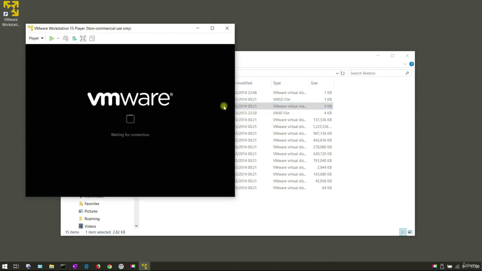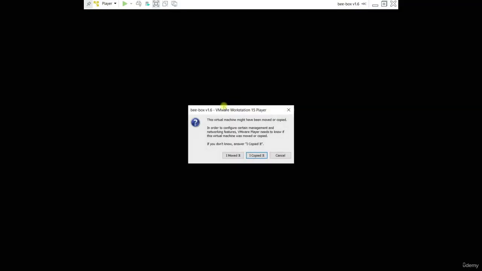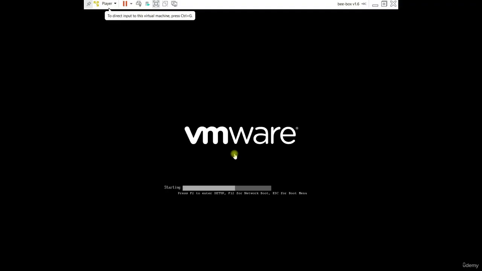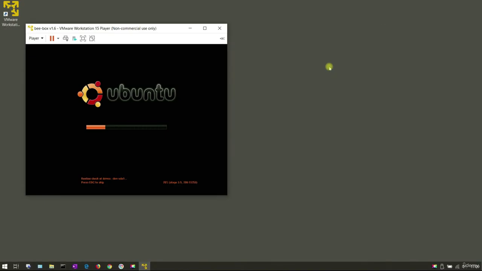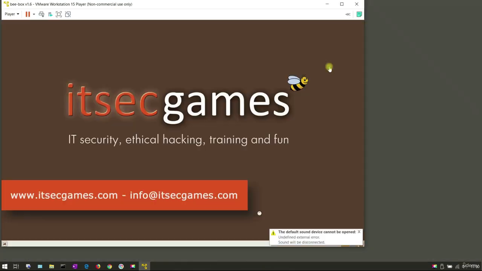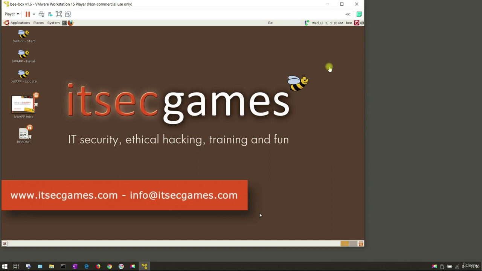And now the virtual machine will start in full screen automatically. And again, we're going to come up against this warning, and just click on I moved it and continue. Okay, so in a few seconds, the BeeBox will start. And here is the desktop environment of our virtual machine. And I'm going to offer congratulations yet again. You have imported a vulnerable machine into your lab environment. Good job.